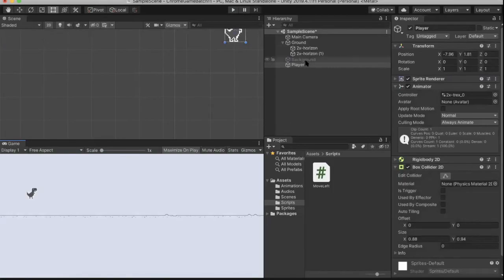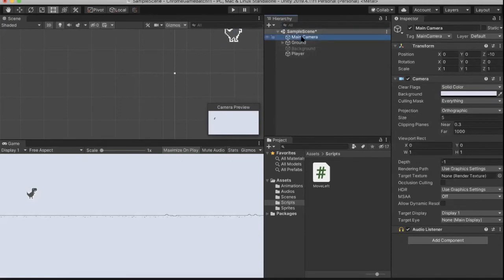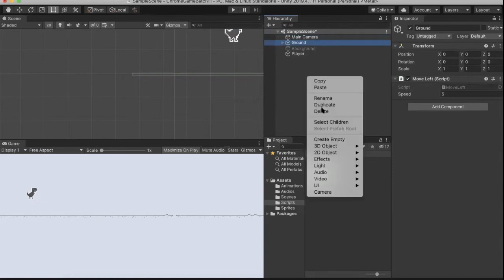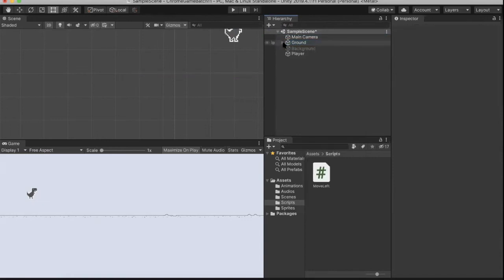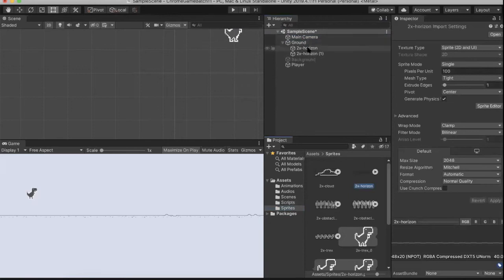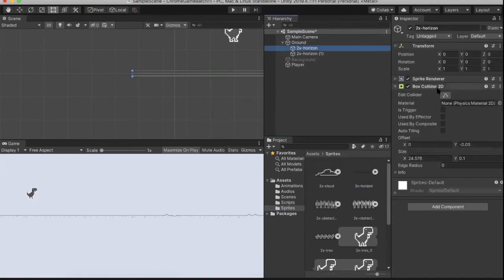Okay, so I will again explain everything. What we did here: first, I created a new scene, and in the camera, I changed the background color. Very basic thing, we have done it multiple times. I created a ground object, which was an empty game object, and in this ground object I dragged and dropped this horizon image. After this, I added a box collider to it and resized it. I decreased the Y size and also moved it minus 0.5 below.